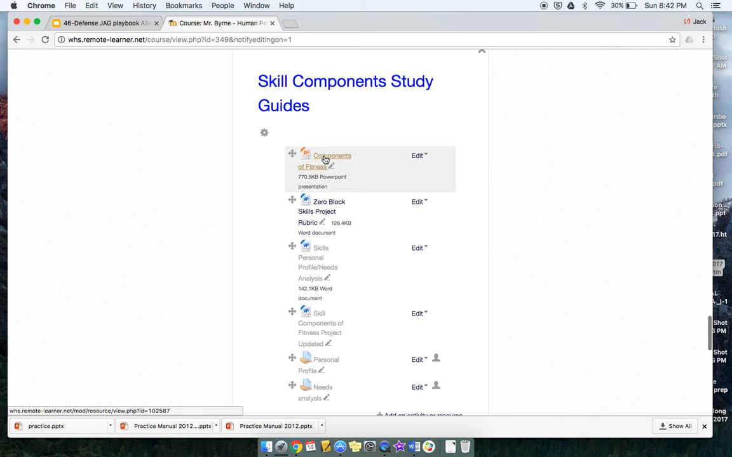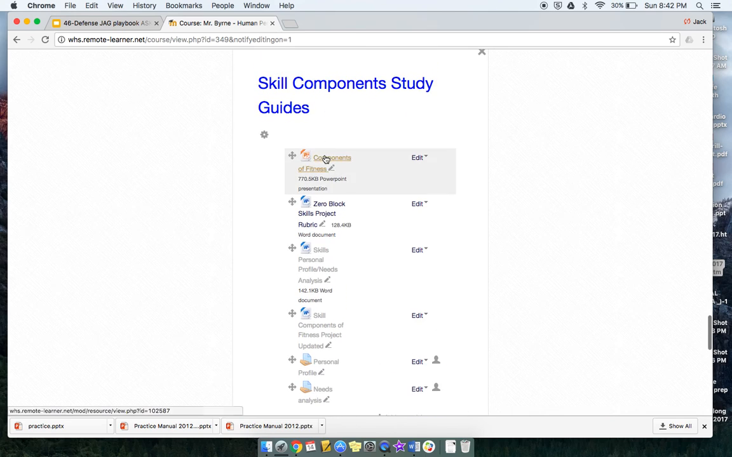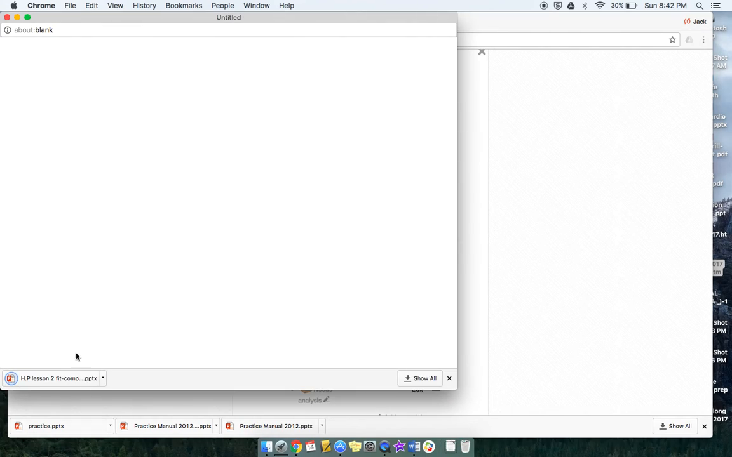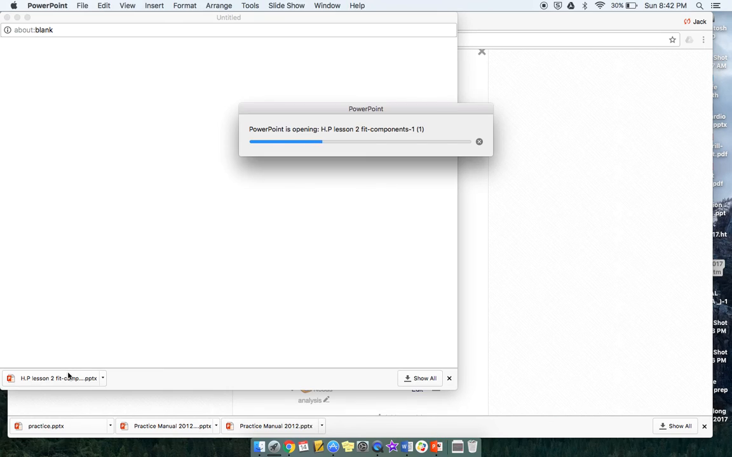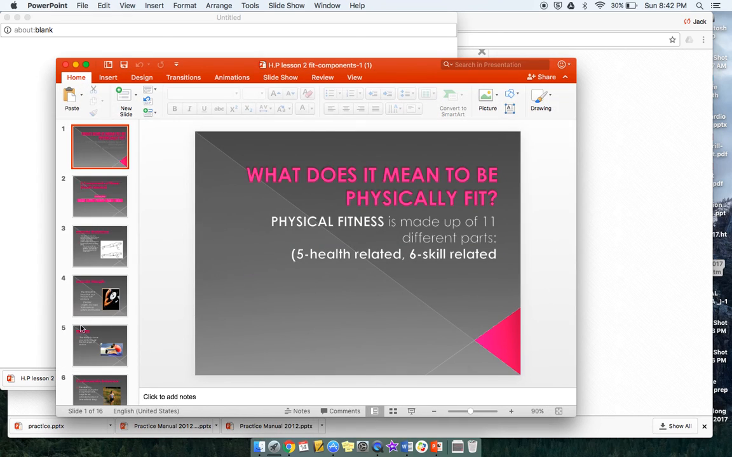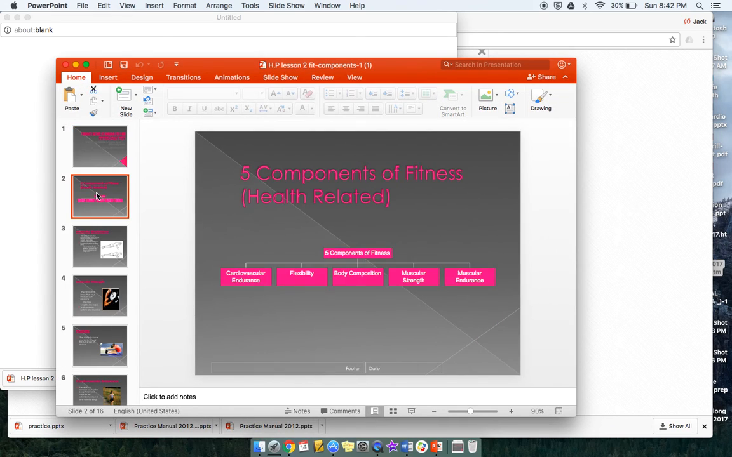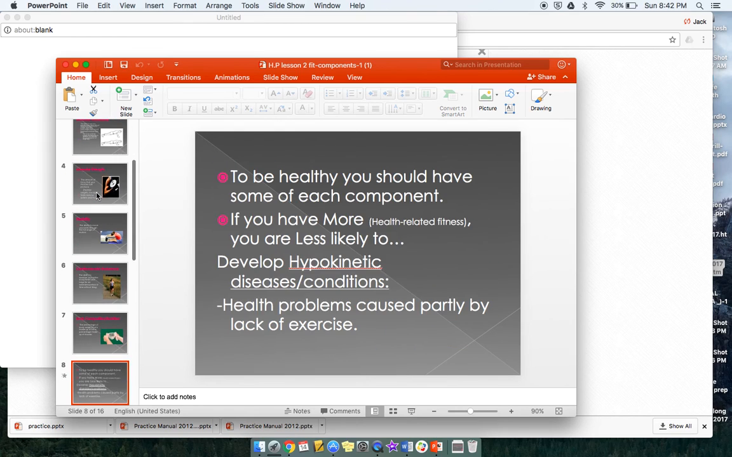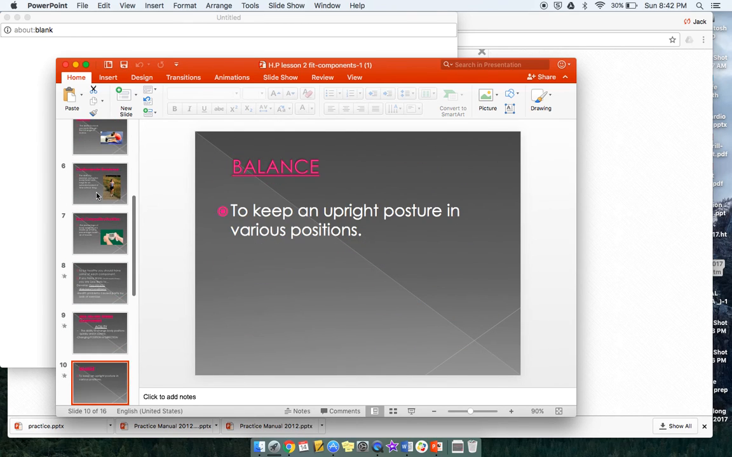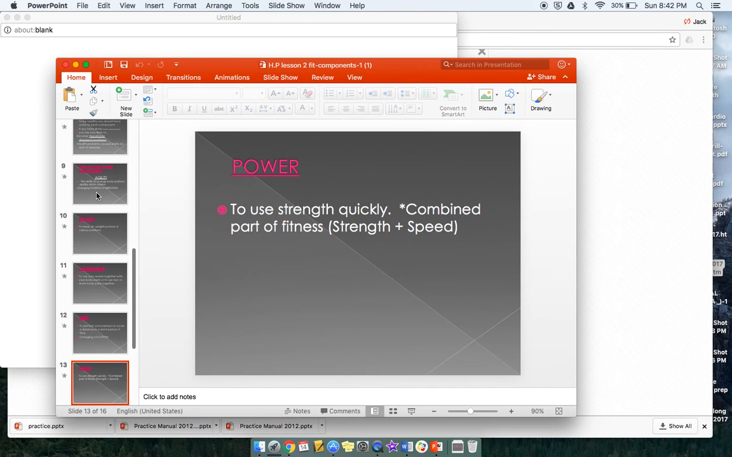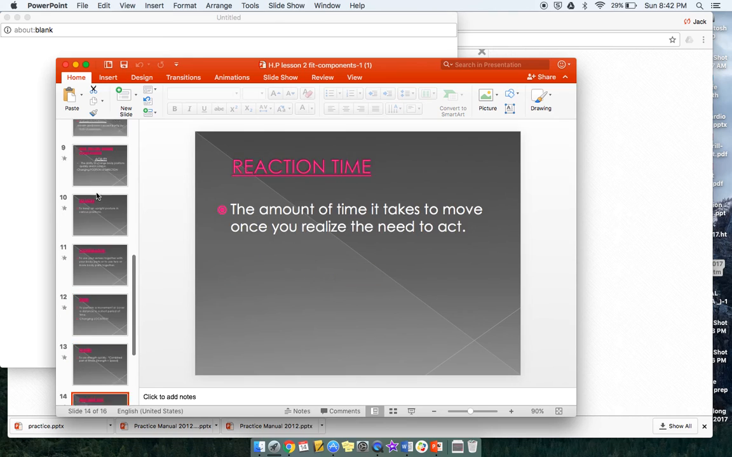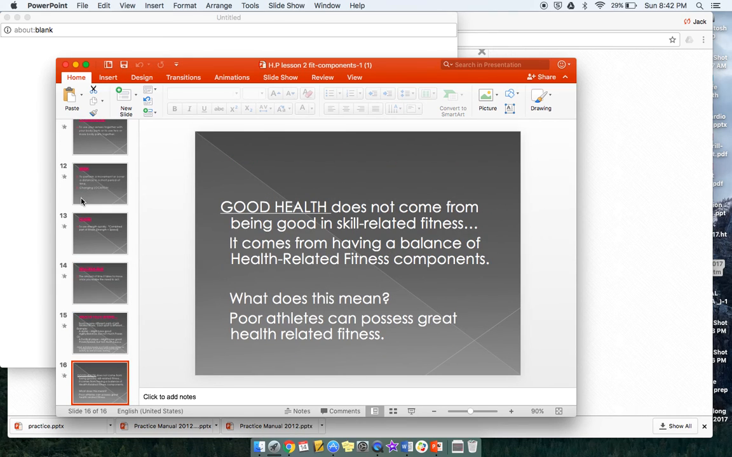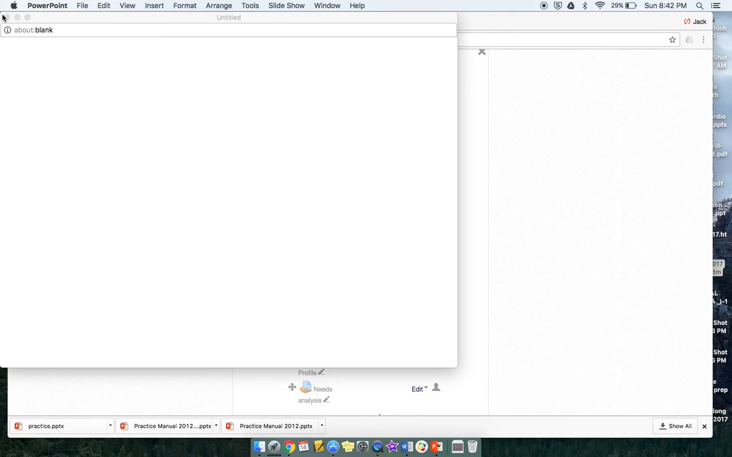And then if you scroll down for skill components, you'll find the skill components study guide. This is actually the same study guide PowerPoint from HP1. So it hits the health related early, and then after that, skill related components. So just getting the definitions again, which most of you guys know common sense wise, but making sure that you know what they are and how they apply to you individually and your sport.